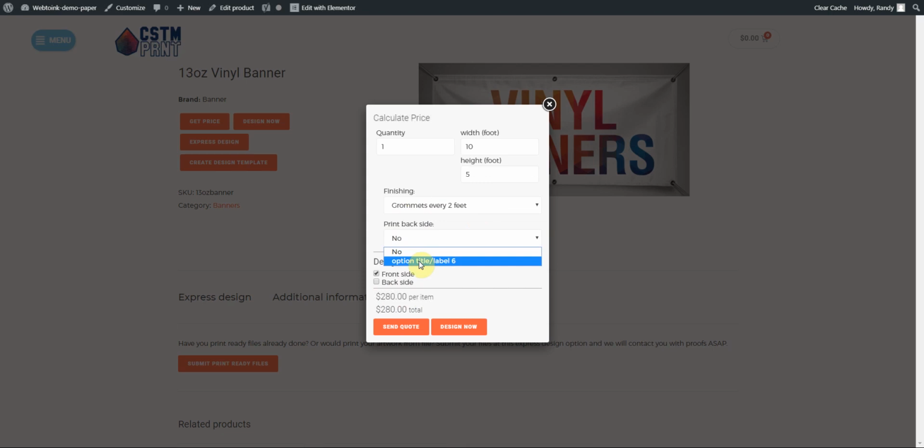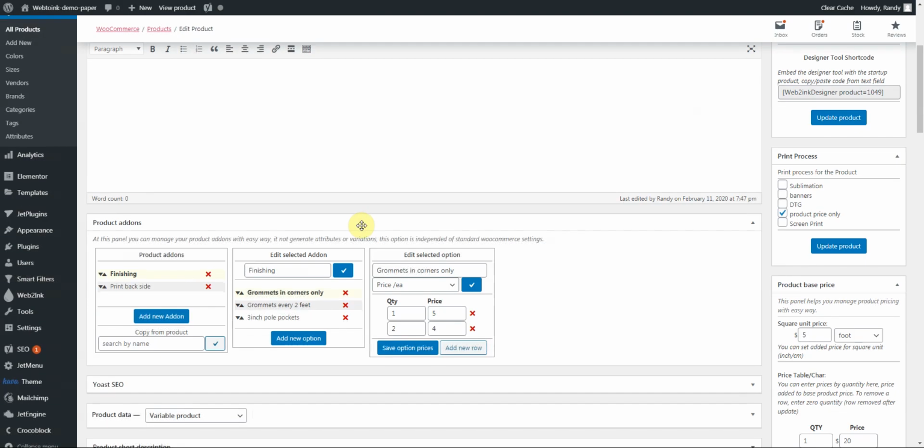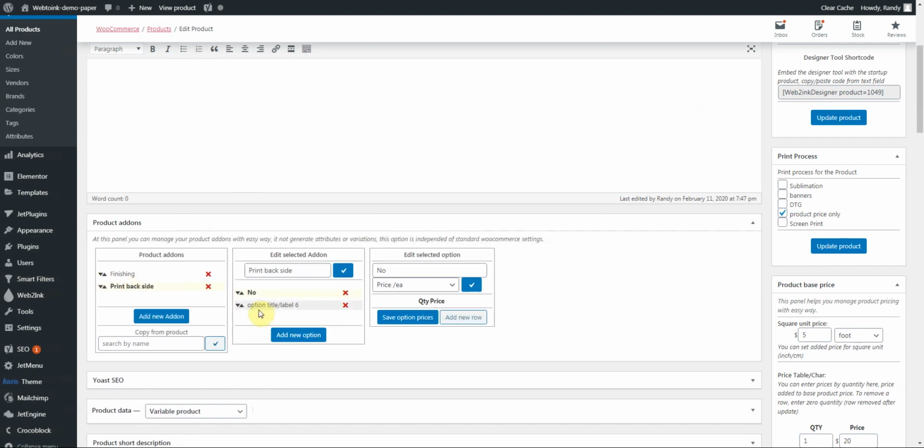Let's say I want to print it on the back side, and see right here where it says option title label 6. That means I didn't save the name of this option, so I'm just going to leave it at no. We'll jump back here and figure out where the issue is. Right here it says option title. I'm just going to change that to yes. Confirm the name, update.